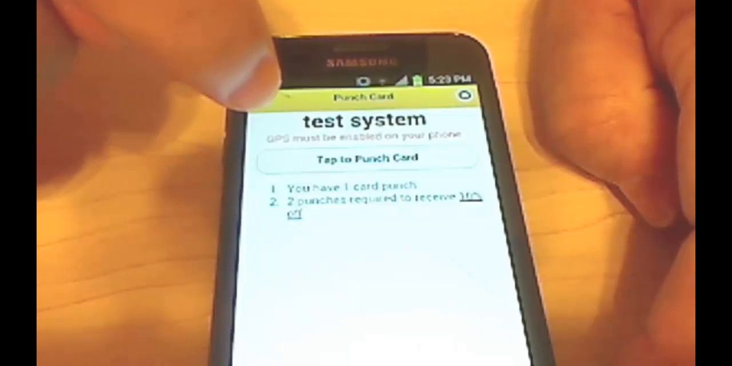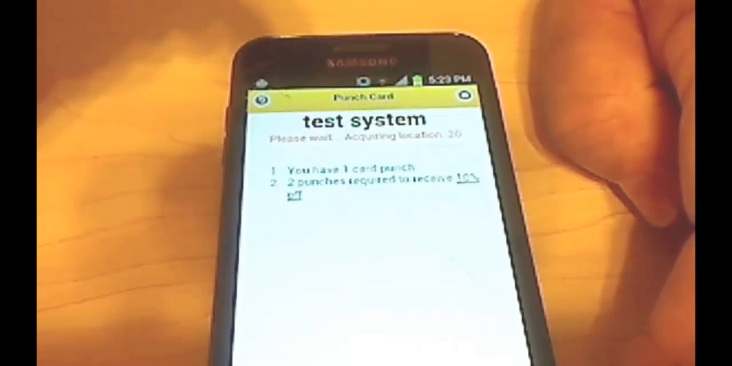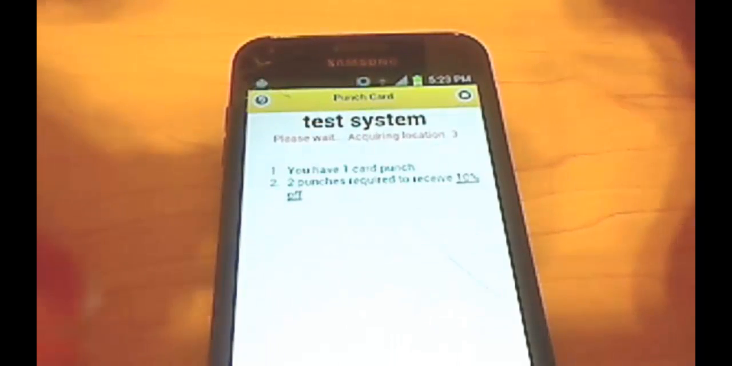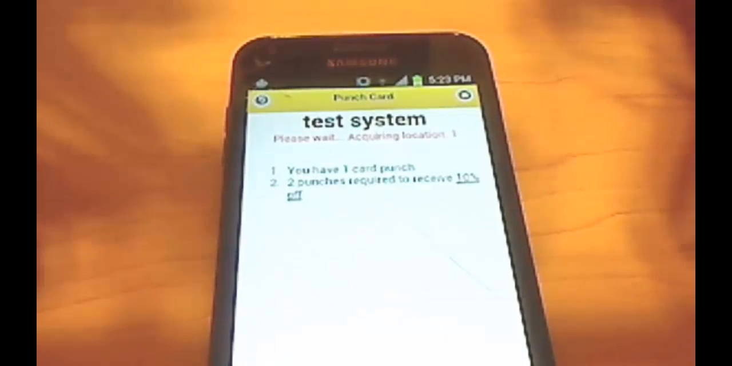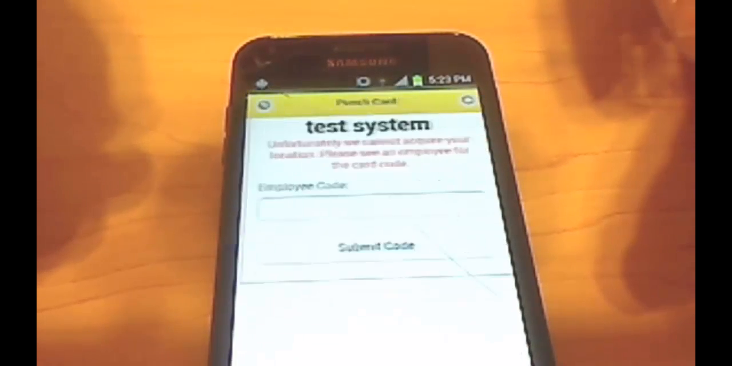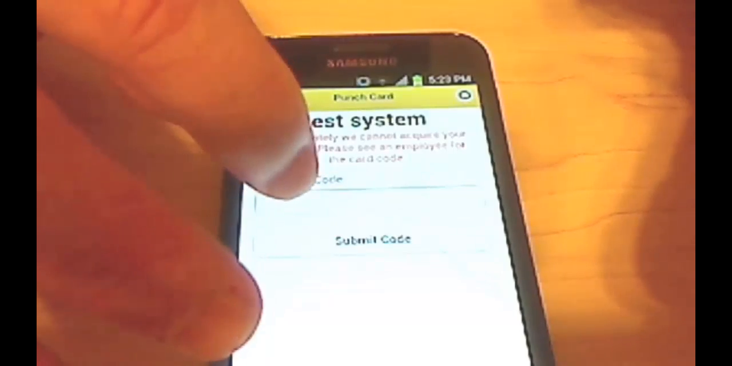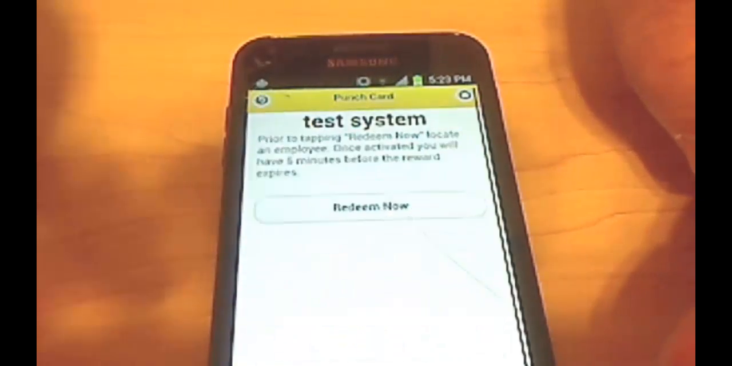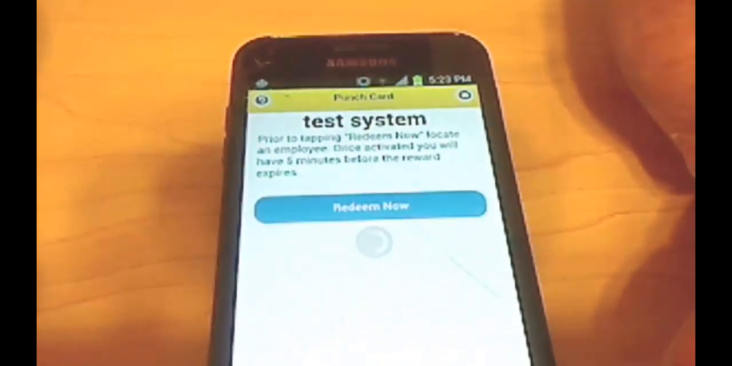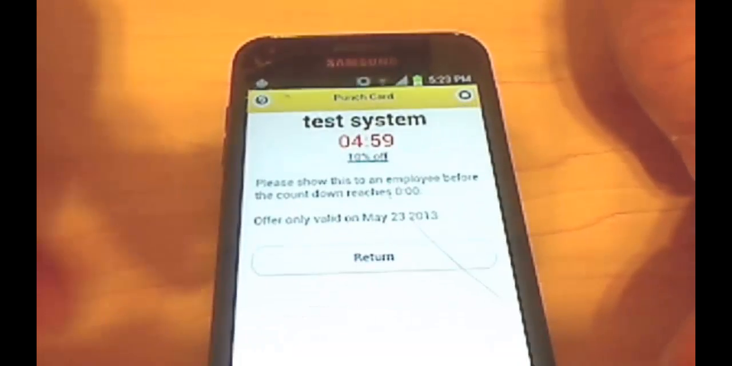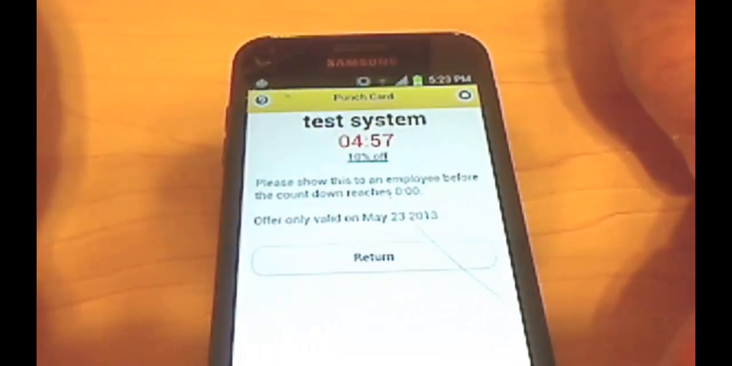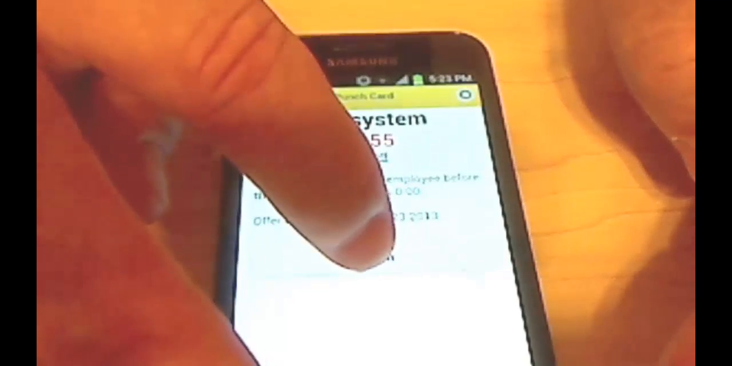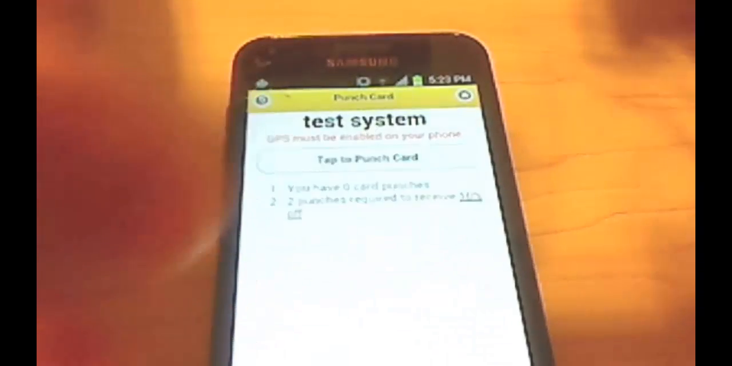Now I'm going to come in, I'm going to tap location. It's not going to acquire me because I don't have my office in here. If my office was in here, then it would acquire me. Submit code and redeem now. Call the clerk, redeem now. And you can see the clock starts counting down. I'm going to redeem it, go back, and it starts all over again.